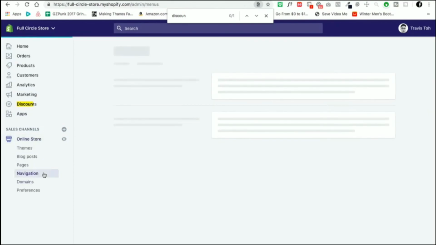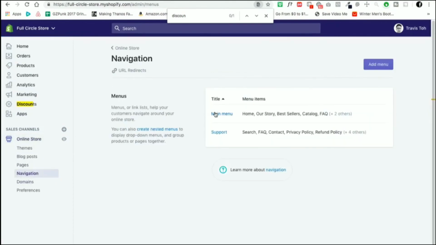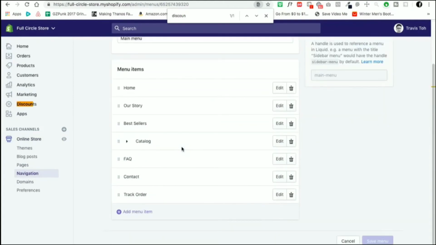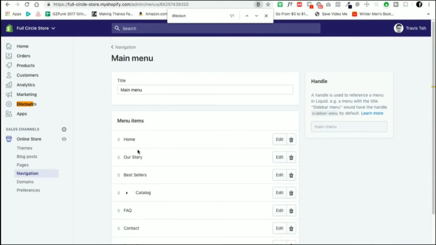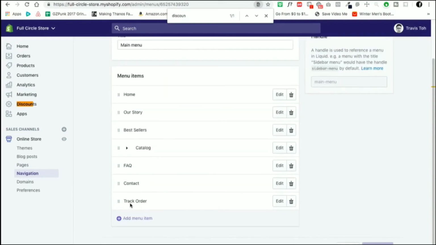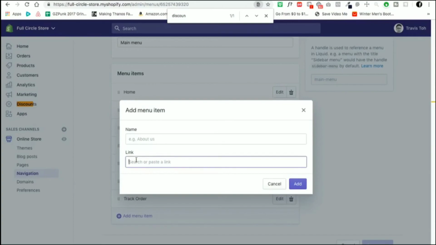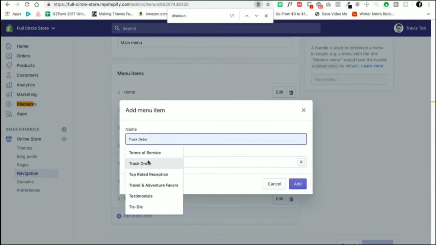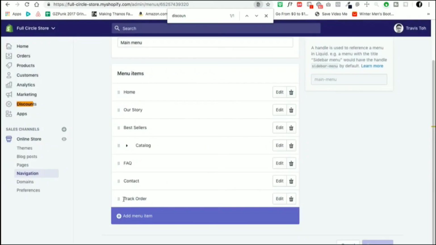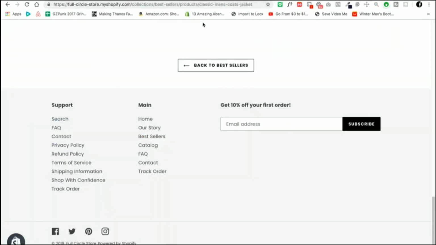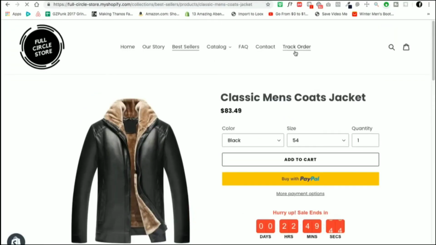So you click on navigation, you click on main menu, and I don't think I have the track order up from the previous section. So what you do is you simply copy this /apps/tractor. Then you add menu item, you paste, you click on this, and then you change the name obviously to track order. And this is how I get it to look like that, and how it will show up over here when I click on track order.